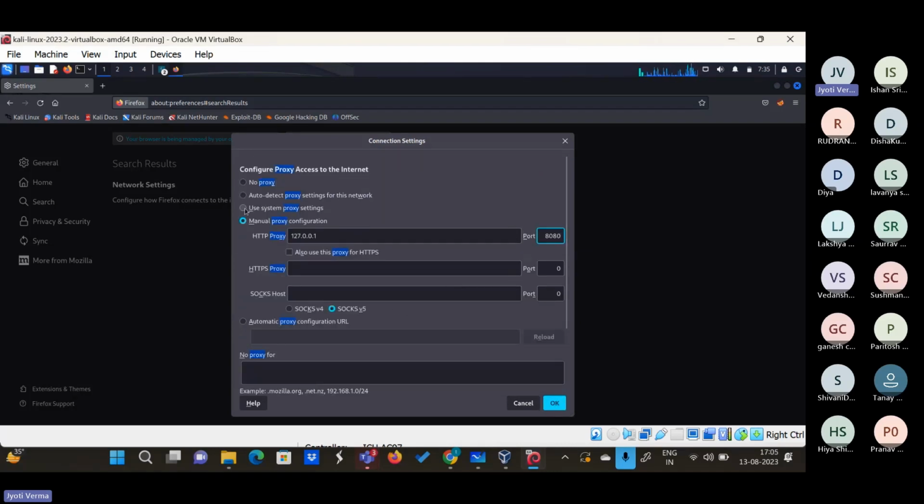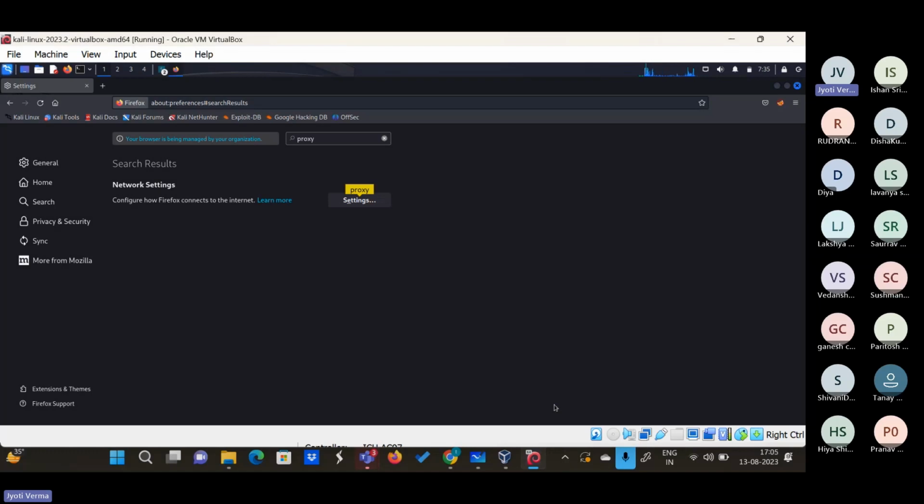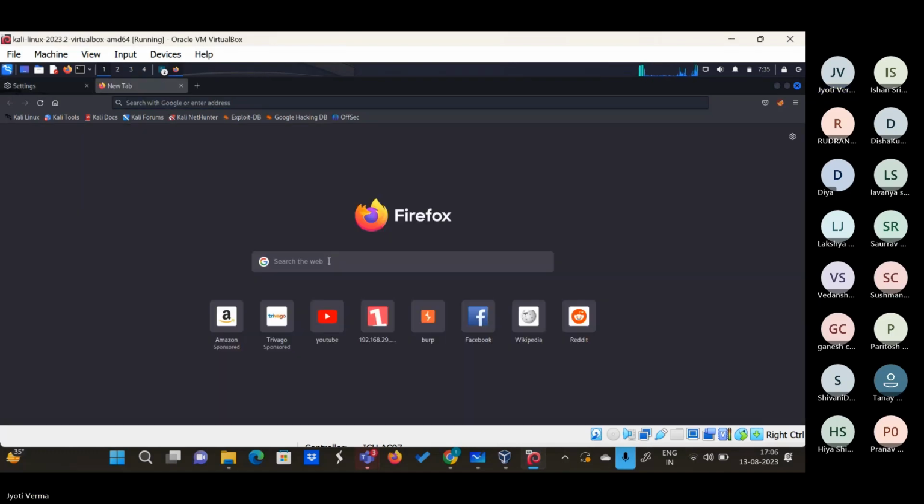So whenever you want to use your Burp Suite, every time you have to go to your proxy settings and change your settings. And whenever you want to use your Firefox normally without any Burp Suite and without any proxy server, every time you have to go to the settings and use the system proxy setting and change the setting all the time. Okay, so there is a shortcut for that. That is the FoxyProxy.